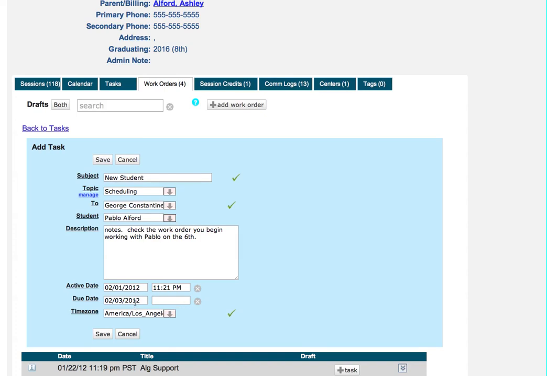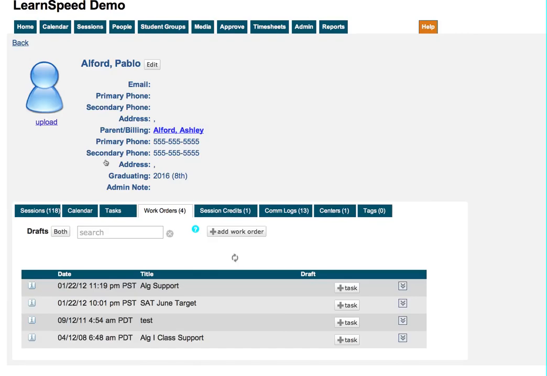But more importantly, if the instructor does not complete this by the 3rd, I'll receive a past due notification. It will also show up on both George's and my homepage as being past due. So again, tasks are a great way to communicate about all sorts of things, in particular about work orders and new students. It's a great way to make sure that the instructor knows what they need to know before they begin working with students. All right, so let's go ahead and save that.